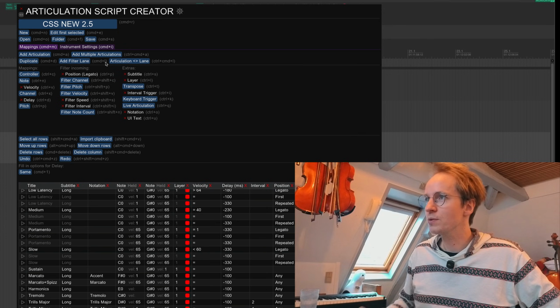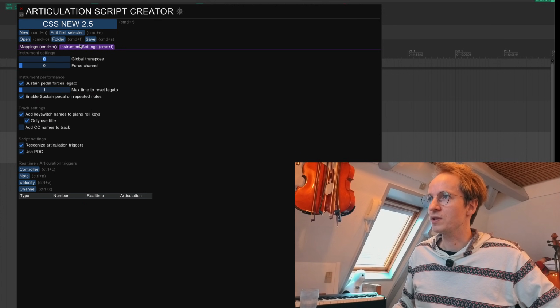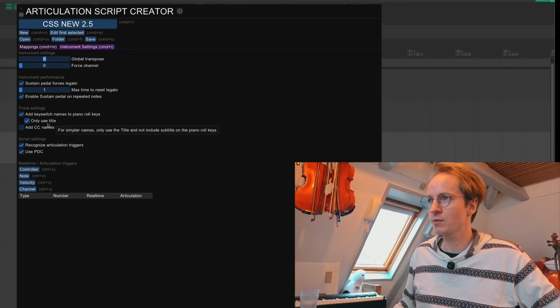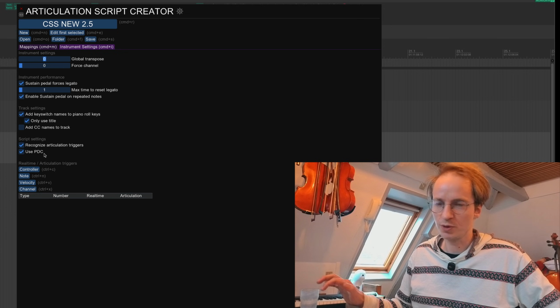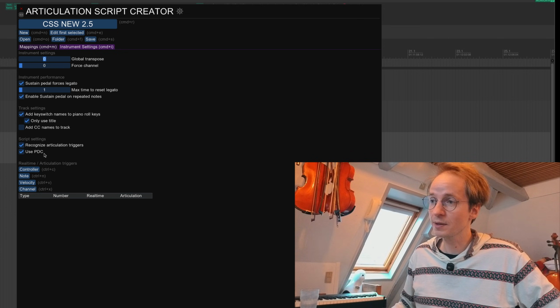All right, I want to show you the instrument settings page, which is up here next to mappings. And here we can do a global transpose, we can force channels, we can do stuff with legato performance, and we can also, whenever we add a map, we can add key switches to the piano roll. We can also add CC names, that's a feature for later. And we can decide whether it uses PDC or we want to use track offset, which will automatically be set whenever you add a map to a track.